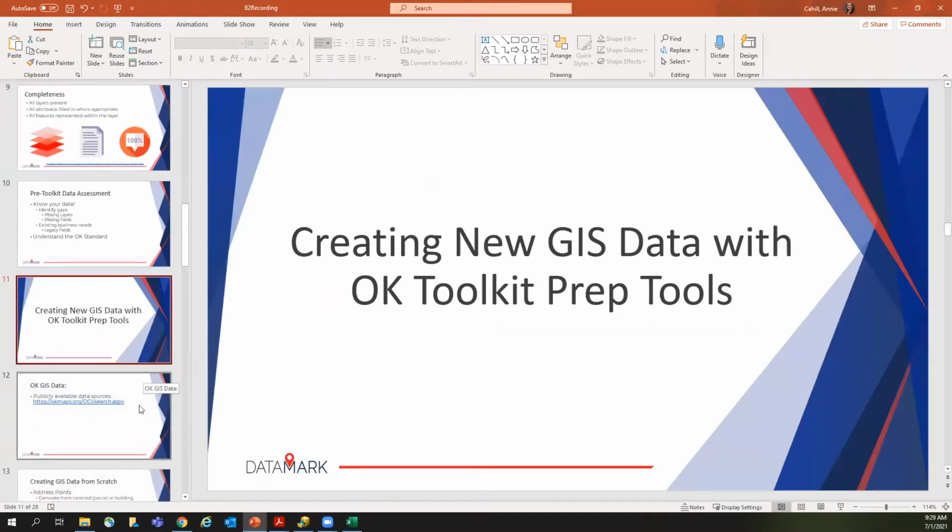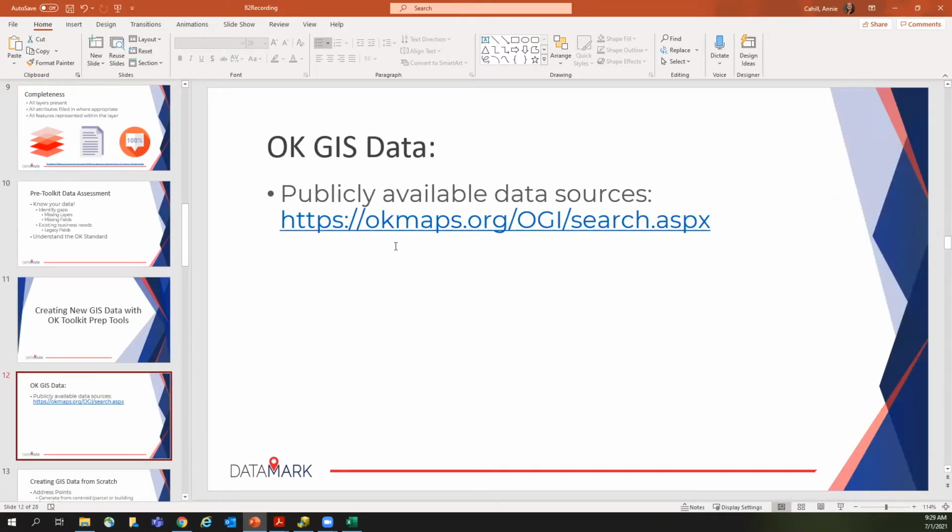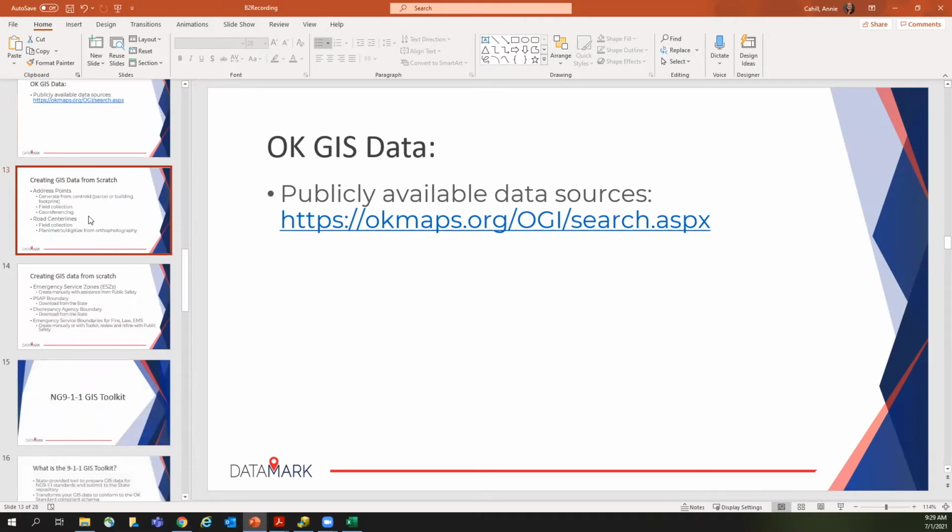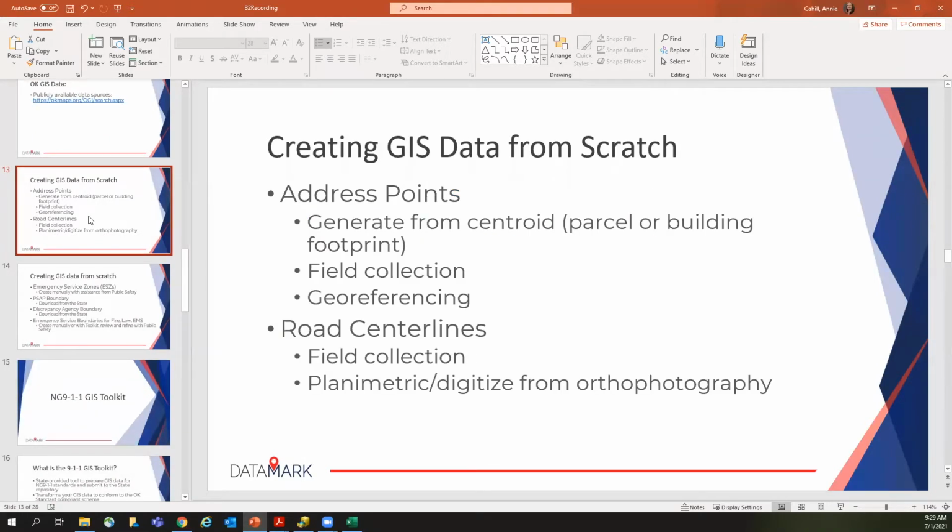So the good thing about the toolkit is that it can help you create new GIS data. I will go ahead and drop this link here again. This link has some publicly available data sources that you can download. But hopefully most of you won't have to start from scratch with your address points or road center lines. But if you do, here are some different ways that you could accomplish that. For address points, you can definitely generate those from the centroid of either a parcel or building footprint. You can also go out and collect those manually. If you have a GPS unit, you can also georeference and digitize that way.